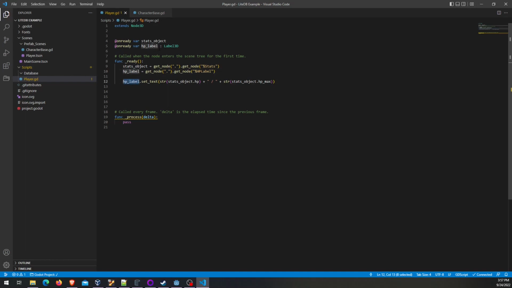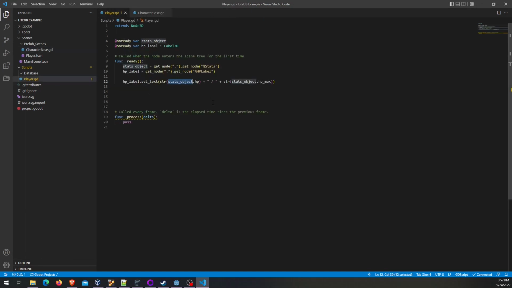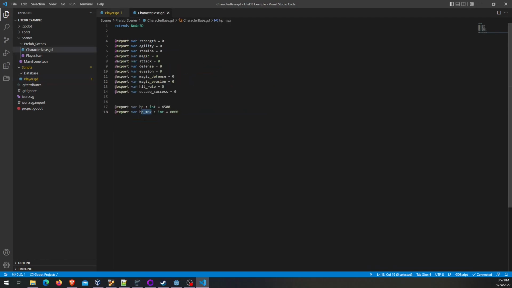So now that we've got the label as a variable here, which I'm storing right here, we're going to call this set text on the stats object, which is again the object that has this script. We're going to access the HP and HP max here. And this str is just like Python string. It converts whatever is in here to a string. Might be already, I don't know. And then just a slash, and then the HP max also from here.